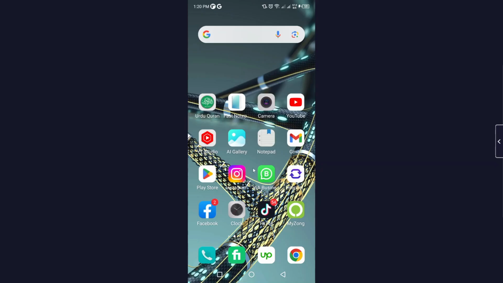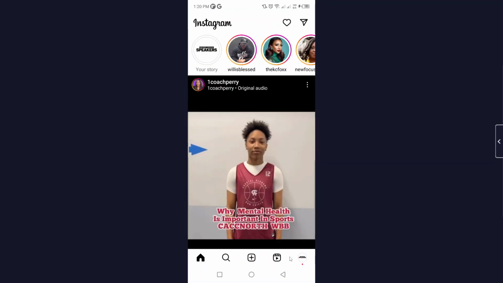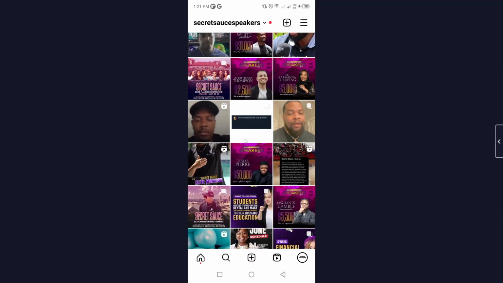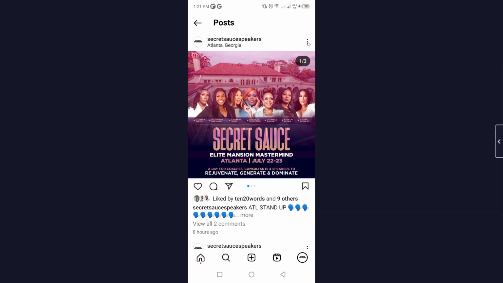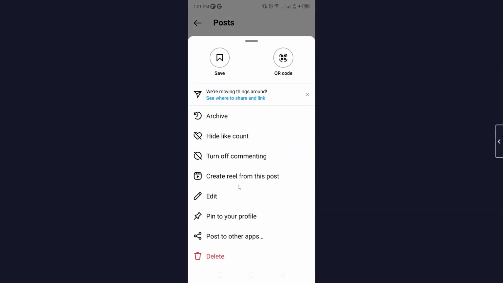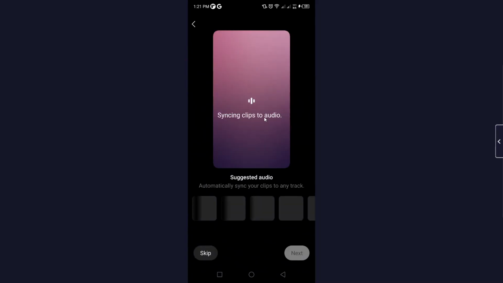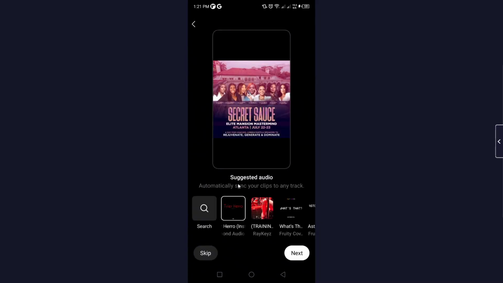So the first step you simply need to do is to open your Instagram application and click on your profile picture in the right bottom corner. Then you simply need to select any of your Instagram posts and click on the three dots here, and here you can see the option of create reel from this post. Click on that option and you can easily create a reel from this post.